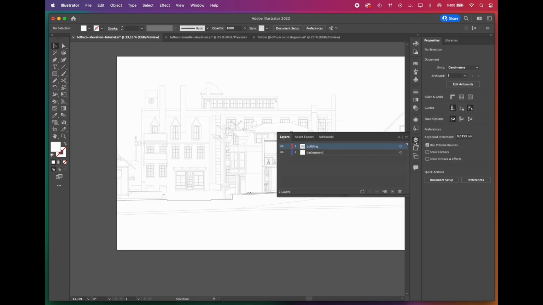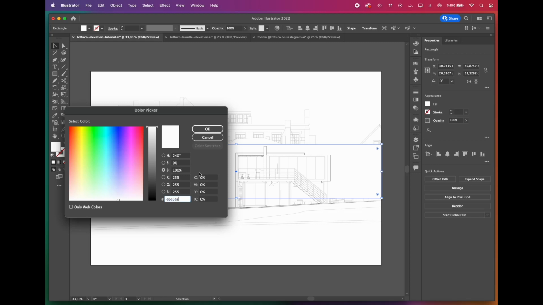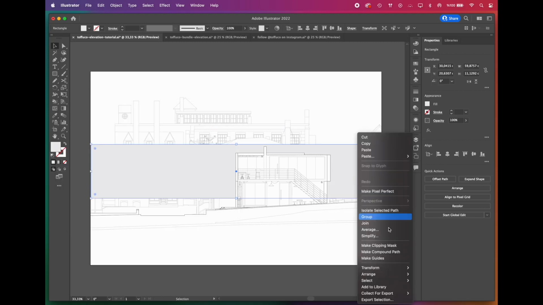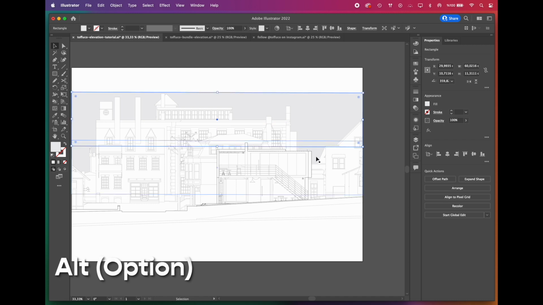Now that we have placed our building, we can continue working on the background layer. We will add a grayscale sky. To do that, we will draw three soft gray-toned rectangles that gradually become lighter. To copy, you can select and drag the rectangles while holding the Alt key.